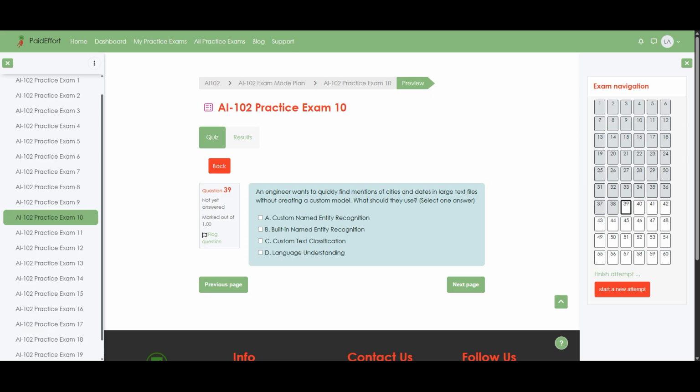Question 39. An engineer wants to quickly find mentions of cities and dates in large text files without creating a custom model. Select one answer. A. Custom named entity recognition. B. Built-in named entity recognition. C. Custom text classification. D. Language understanding. The correct answer is B. Built-in named entity recognition. Now let's work through why that is and why the others don't fit.